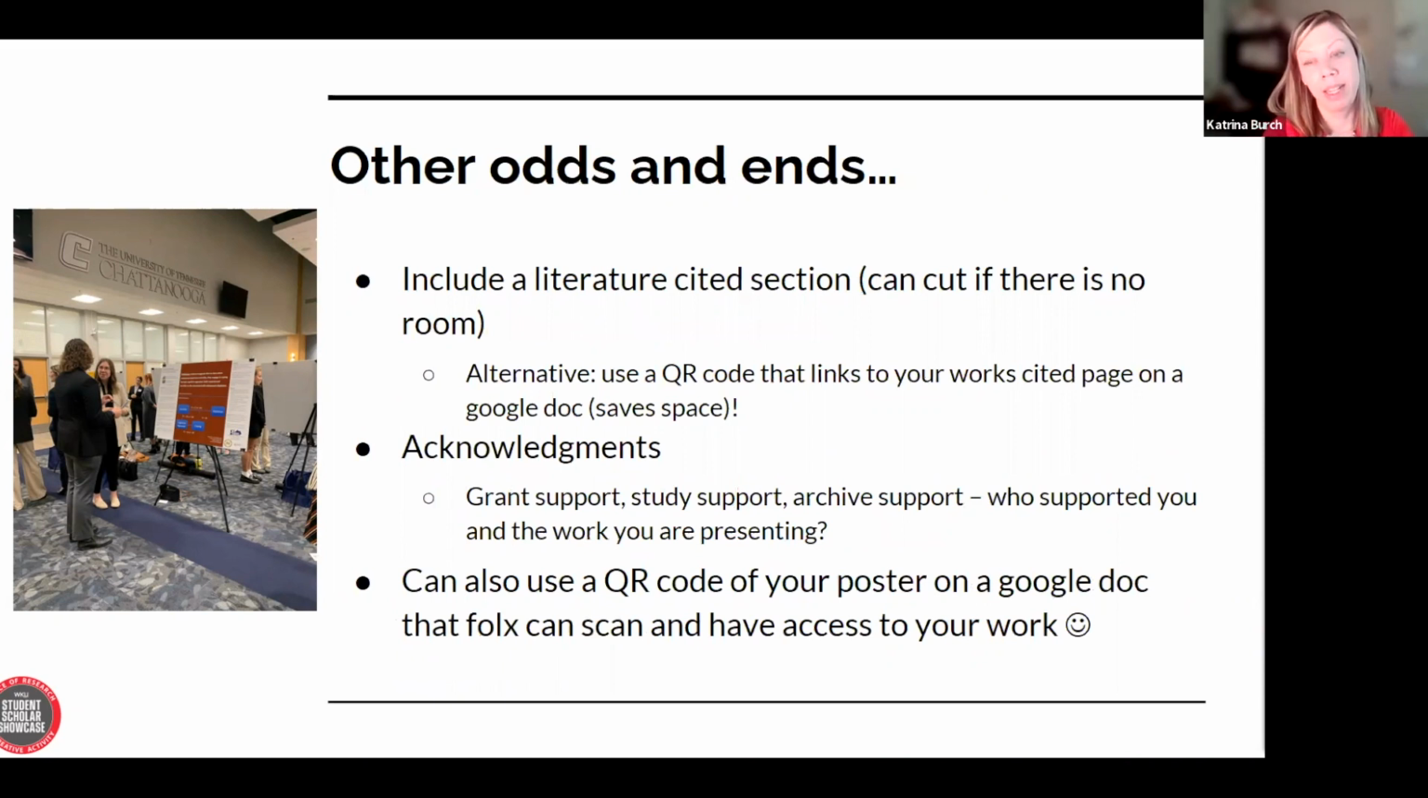And then some other odds and ends. You can include a literature cited section on your poster, but that's not always necessary. You can cut it if there isn't any room. Instead, what I've seen more and more often is the use of QR codes that link to Google Docs with the information, either with a copy of the poster so that people can use it or contact you if they're interested in following up with your work, or a Google Doc with just the references there for people who are interested.